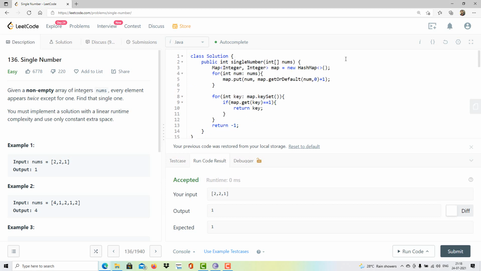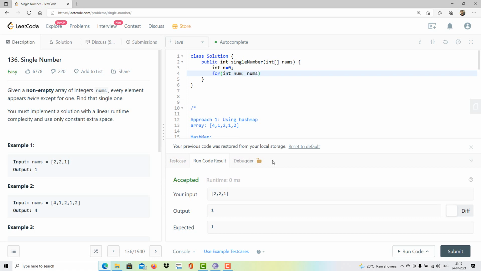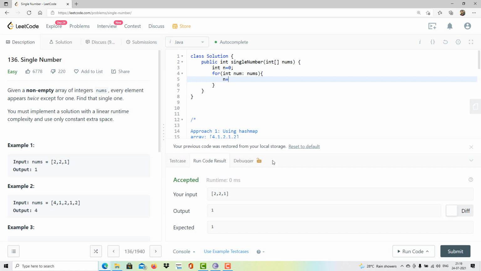and let's try to implement that algorithm. What I'm going to do is delete this and take one variable n which will be set to 0, take the number from the array using a for loop over nums, and here I'm going to do n equal to n XOR num, and when I'm out of this for loop, I'm simply going to return n. That's it.